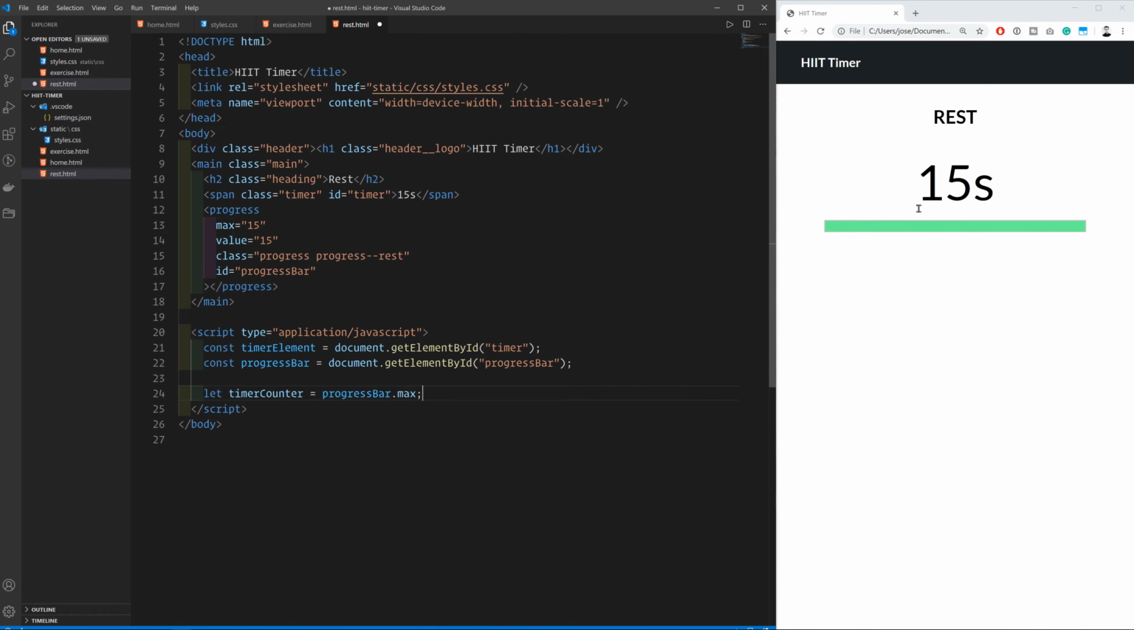So it's going to start off at 15, which is the maximum value of the progress bar, and then every second we're going to shrink this variable by 1, and we're going to use that variable to update the current value of the progress bar as well as the text inside this timer span. So how we do that in JavaScript is we are going to create an interval variable that is going to be equal to setInterval, and inside it we're going to define a function.